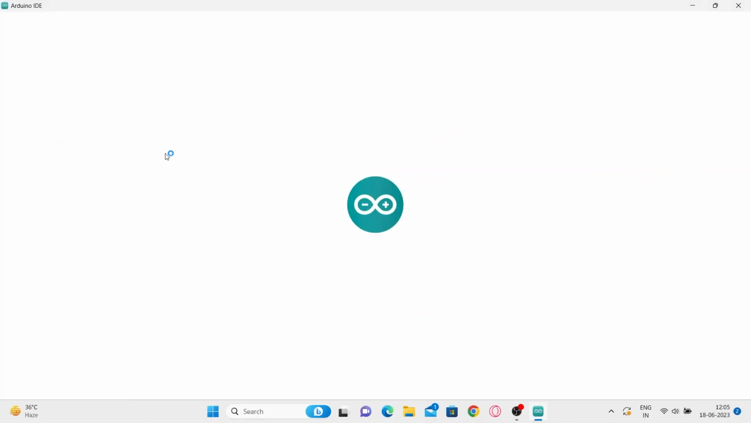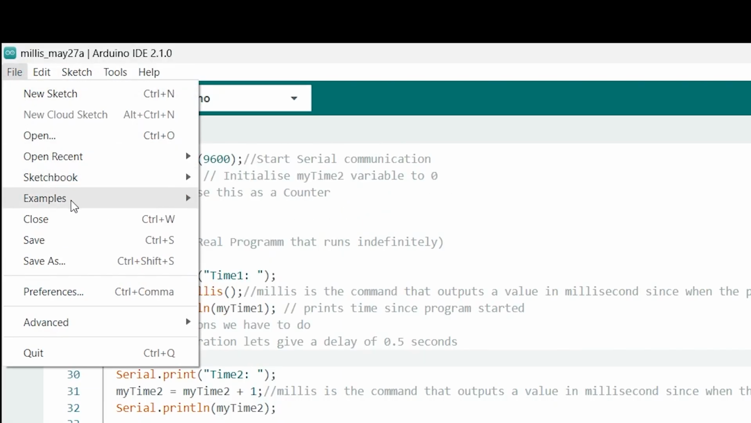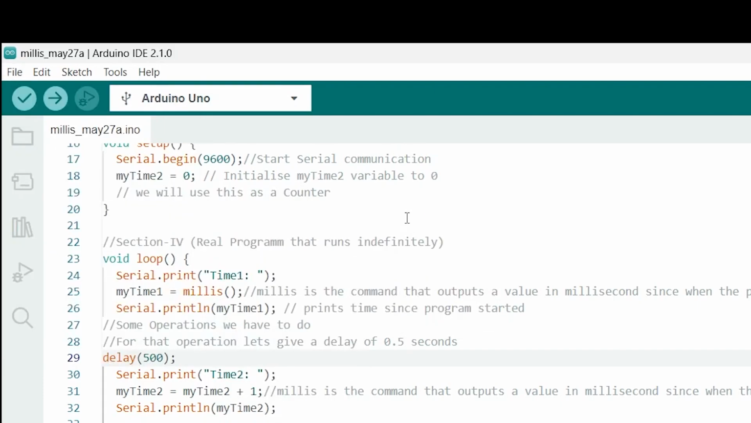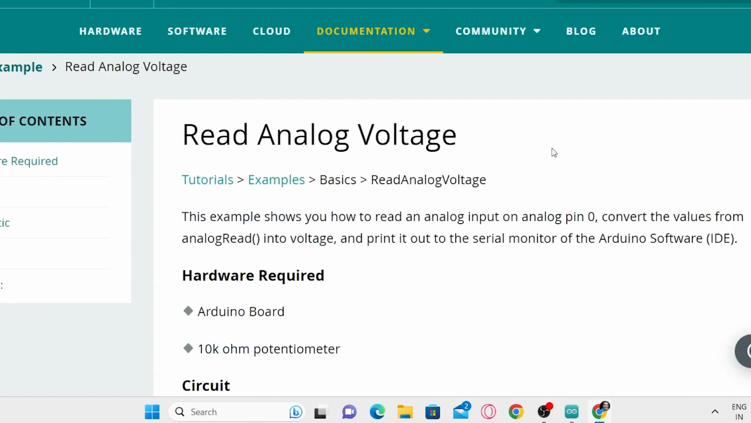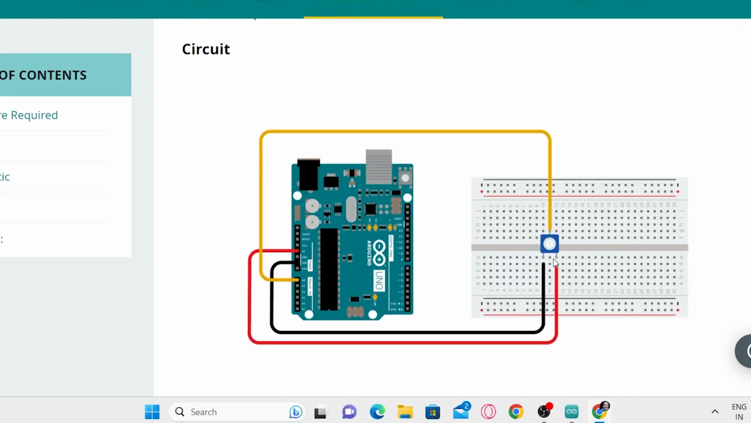To download this code into Arduino board, we open the IDE. Then go to File, Examples, Basics, and AnalogReadVoltage. Here in the documentation, it has shown a 10 kilo ohms potentiometer. We have taken a 4.5 kilo ohms. That's also okay. We can see the connection in the breadboard.